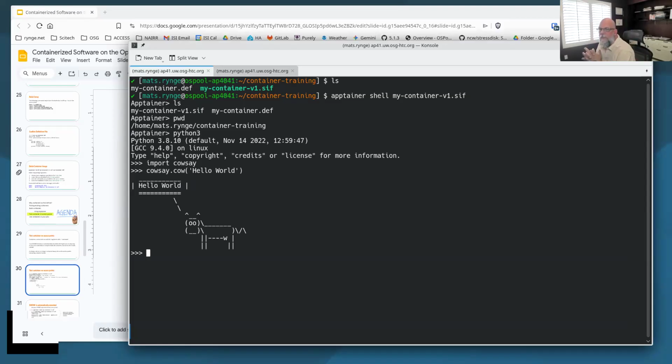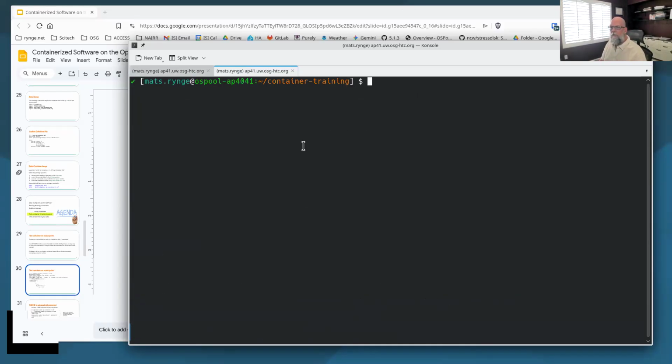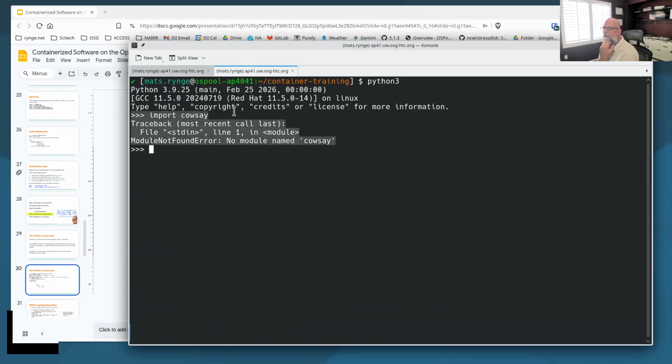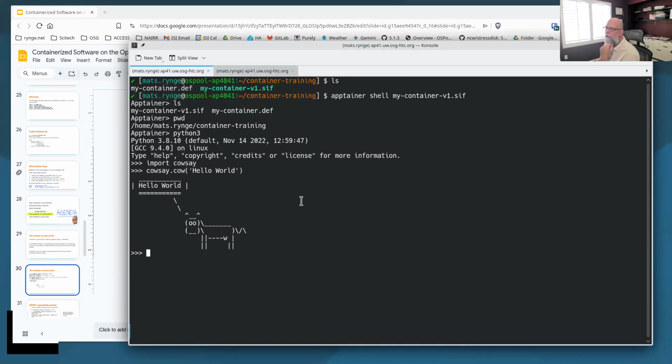But the point about this, right, is that I now have access to software that I did not have access to on the login node itself, right? I could not do this on the access point. I can show you. So for example, here we are on the access point. We do Python 3, we do import Causa, right? No such module. So what this demonstrates is that the container gives us, even locally, the ability to use custom software that we didn't have to really install on this system. It's temporary here in this container.